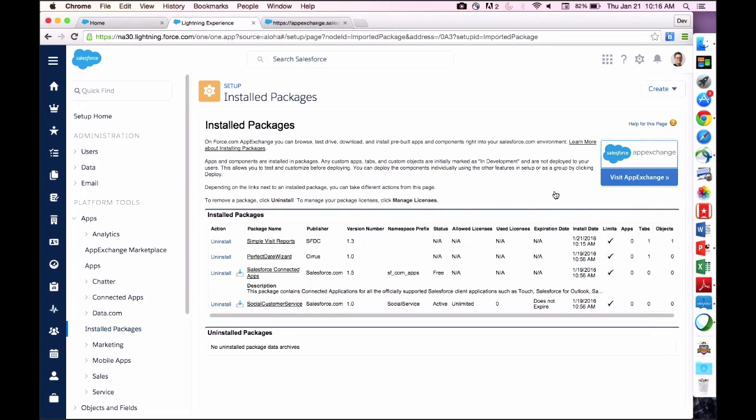Now, we just installed an app, but you would find them in the Install Packages section. And this is to differentiate it from the apps that you're creating in your org on your own. And apps are basically distributed. When you're distributing them, they're distributed as either managed packages or unmanaged packages.